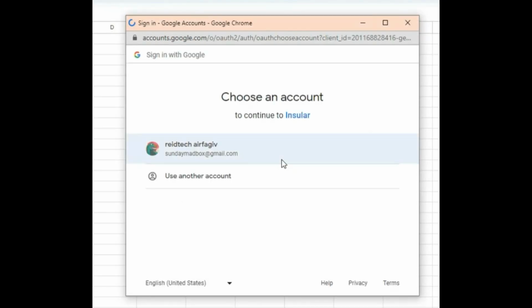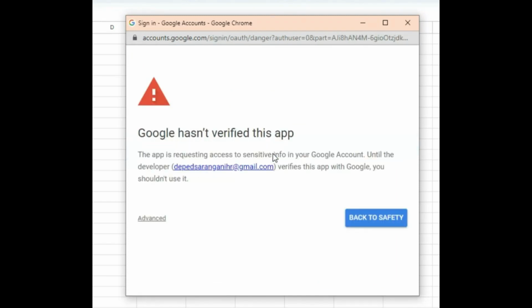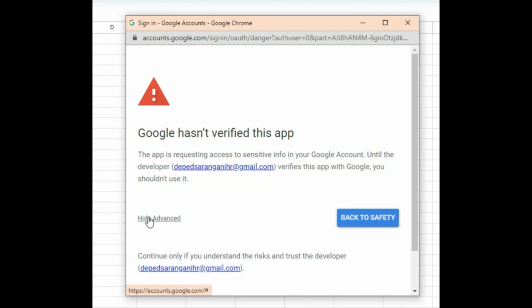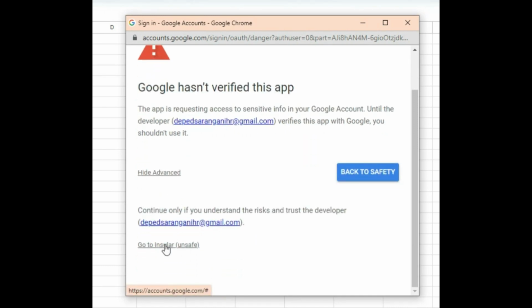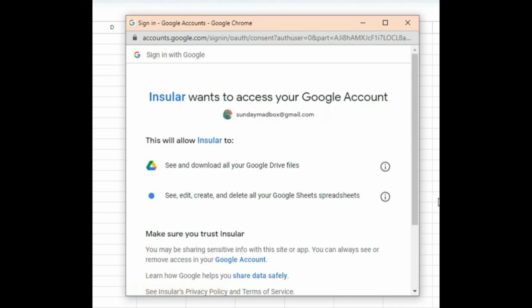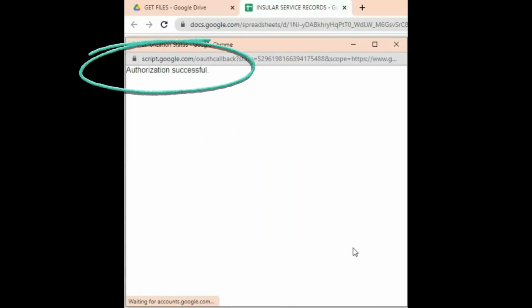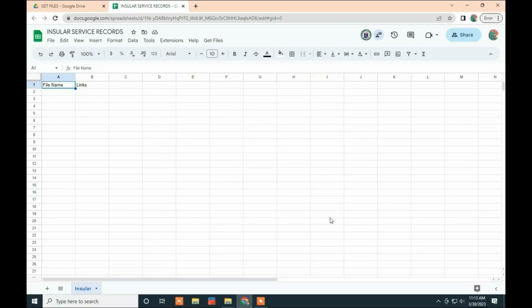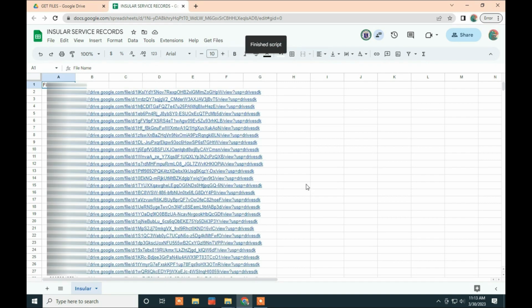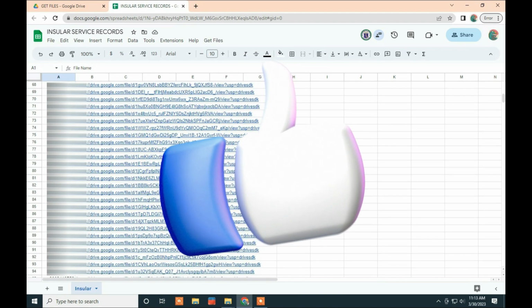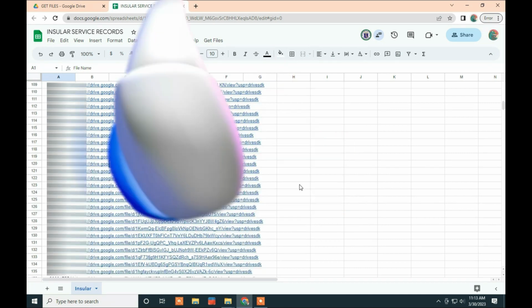Continue. Tapos mag-sign in po sa ating Gmail account again. Click the advanced. Then sa baba nun, meron pong go to insular unsafe. Next is allow. Yan, authorization successful. After that, lalabas na po yung spreadsheet ulit. Click again the get files, run the code, and then voila! Yan na, lalabas na yung codes.